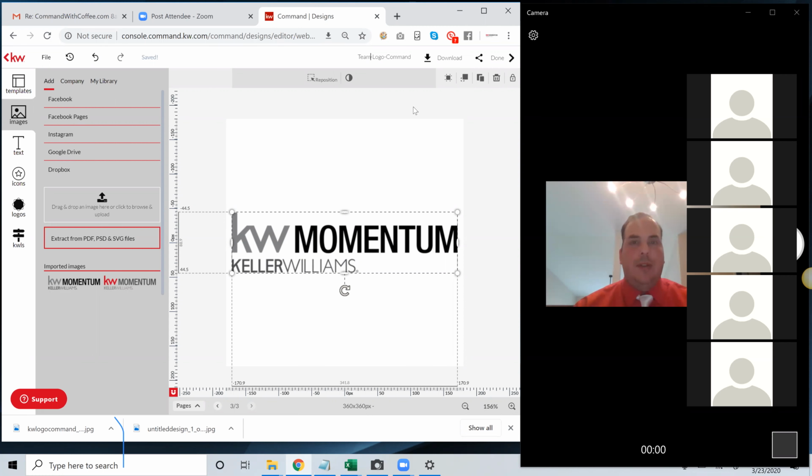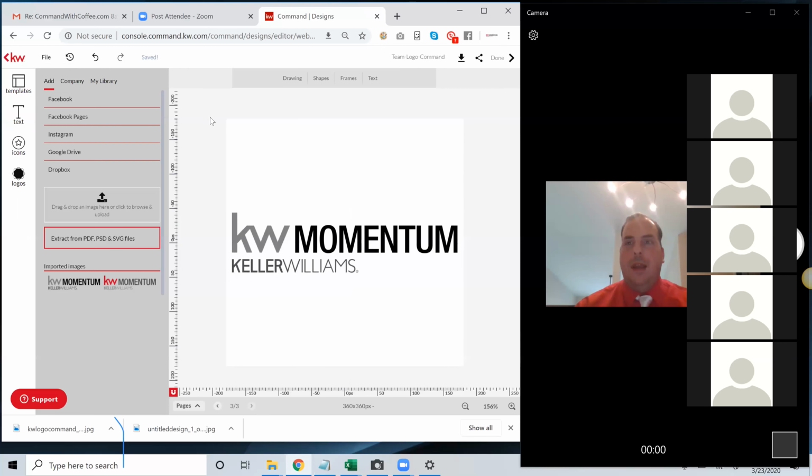Now, I'd like to keep this in case I ever need to do this again or need to update this information. So we can just come over here and click on File and then click on Save, and that will save this template that we have created.